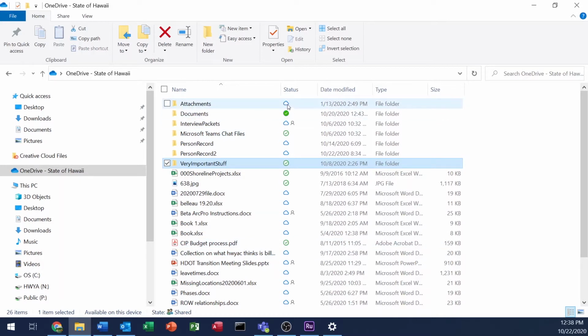The cloud means it's on the cloud only. That means it's not stored on my computer. So if I disconnect from the internet, I will not be able to get this. On the other hand, it is not taking up space on my computer. Now, at any time when you open up a file, it will kind of go to the stored on your computer state, and then you have to purposely unstore it on your computer again.